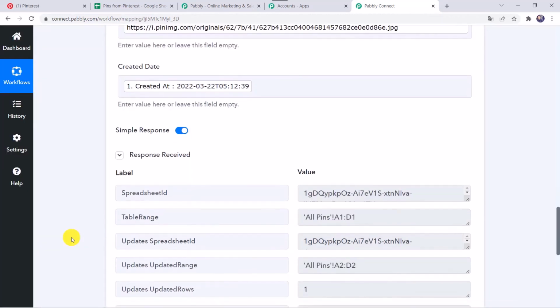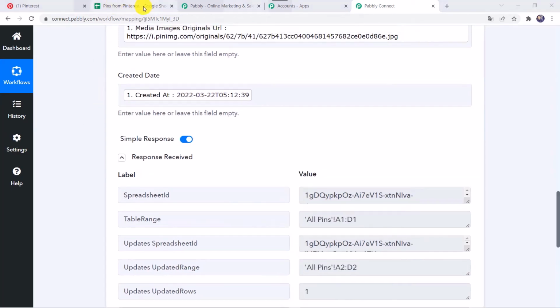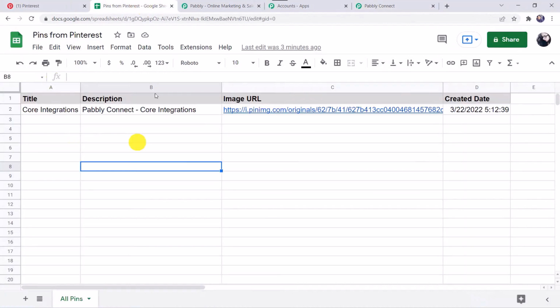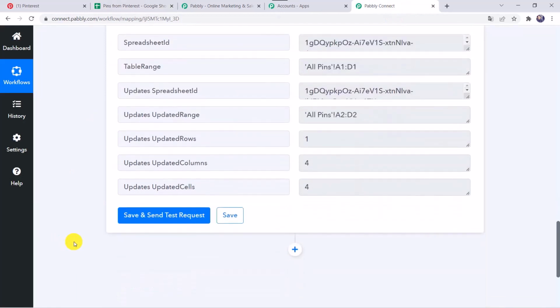Okay, and here we can see the response is received. It means a new record is generated into your Google Sheets. Let's check it. And here we can see that the details of the pin are added to our Google Sheet, title as core integrations, description as Pabbly Connect core integrations. Here we can find the image URL as well as the created date and time. So in this way we can see that our integration is working fine. Let's move back to Pabbly Connect and let us save this workflow first.